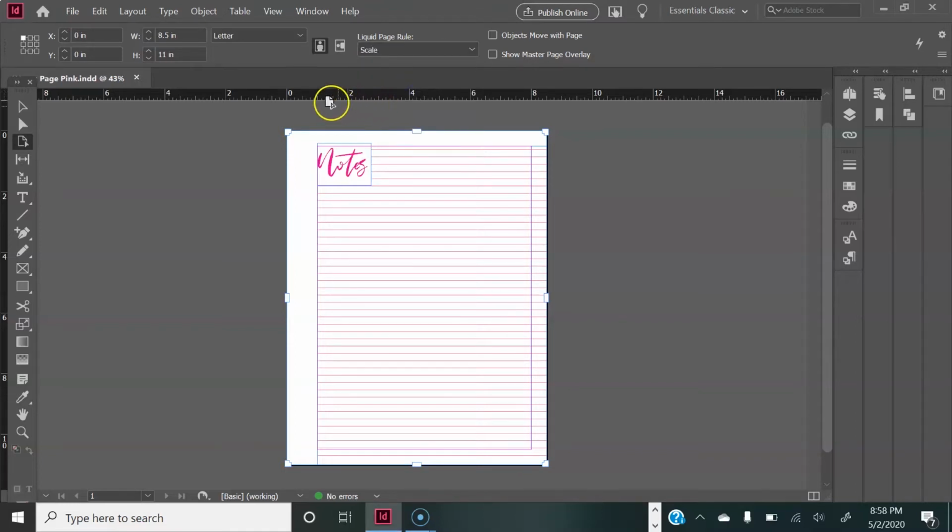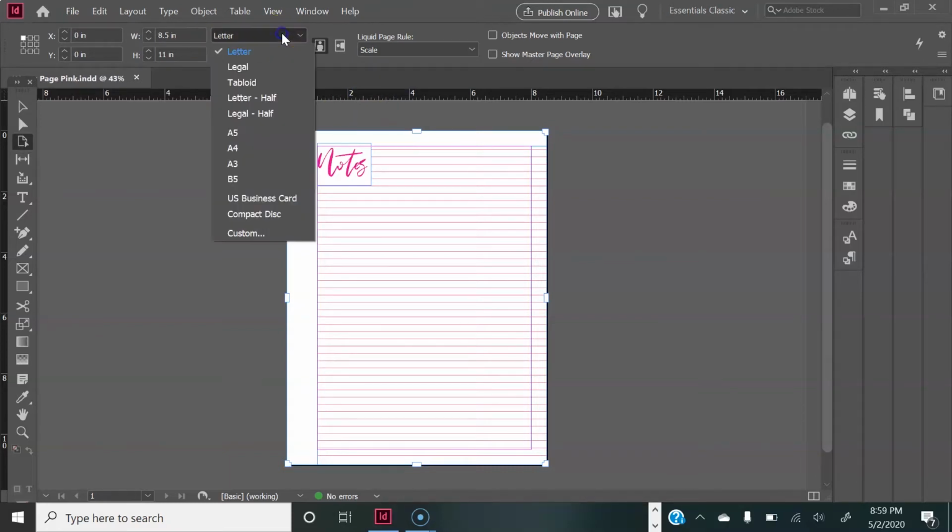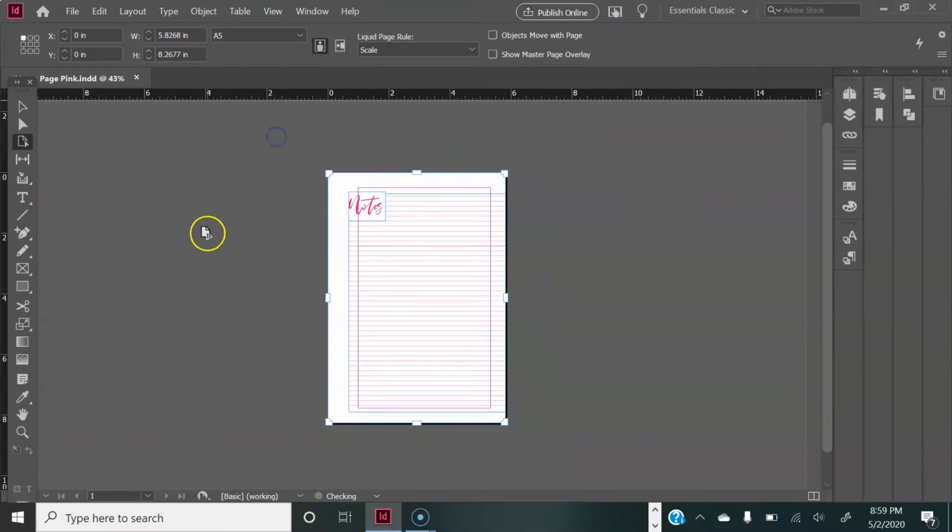Then from there, you're going to go to where you see Letter, scroll down, and then here are the options that you have. If you don't see what you're looking for, you can go to Custom and create a custom size. So for the purposes of this video, we're going to go with A5. And generally it will resize it perfectly. Sometimes you'll see a little on the edge here, and all you have to do is just resize that and then you're good to go.